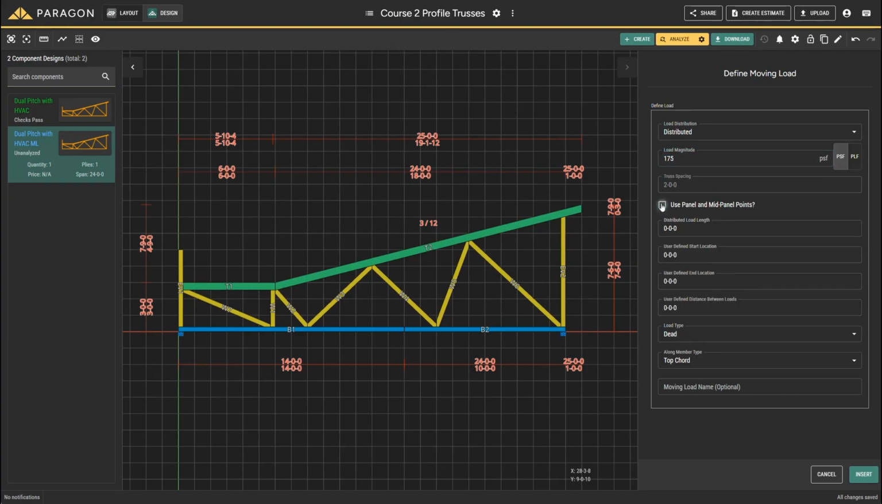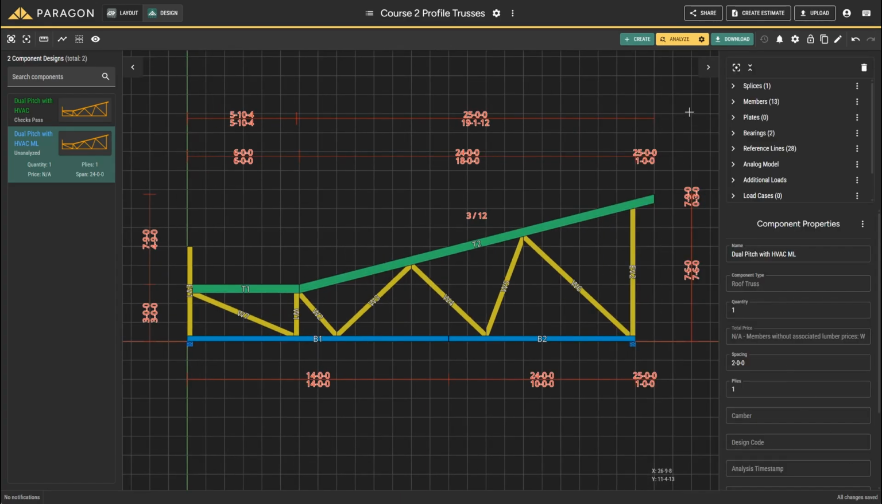Make sure Use Panel and Mid-Panel points is checked. Set the distributed load length to 3 feet. Make sure the load type is set to Dead. And for along member type, make sure Top Chord is selected. We will name this moving load HVAC ML. Next, click Insert. Now analyze this truss.